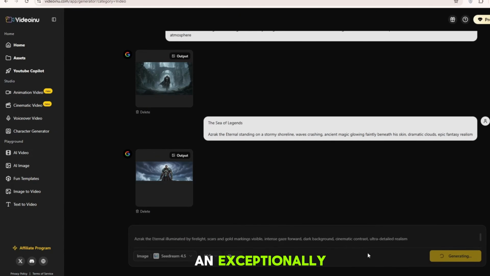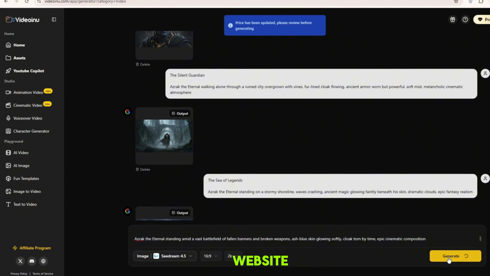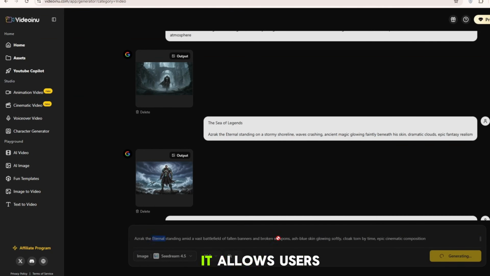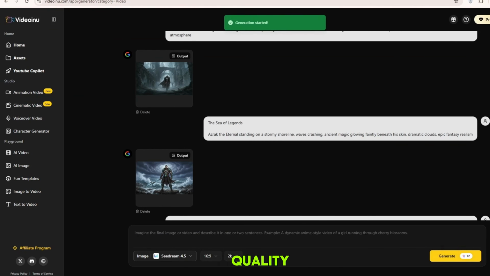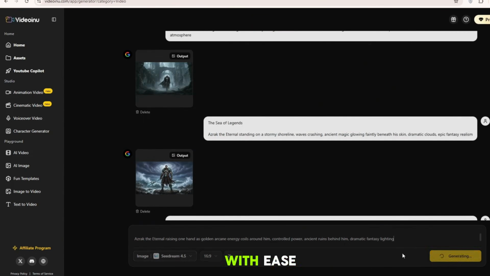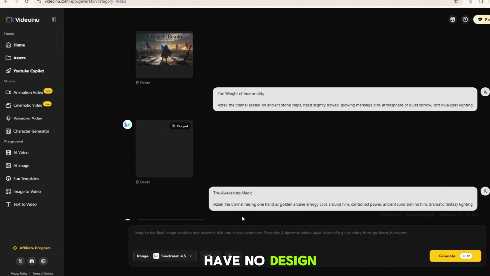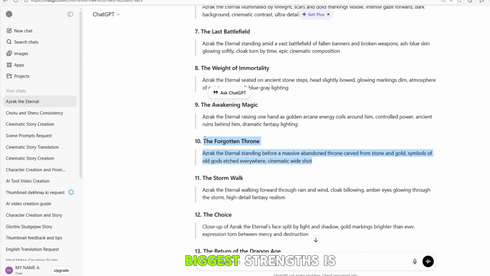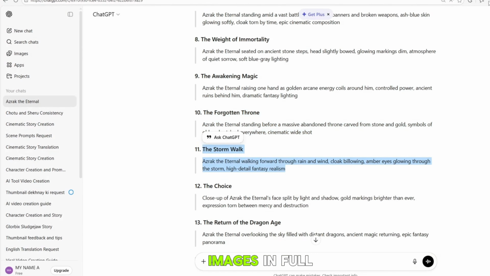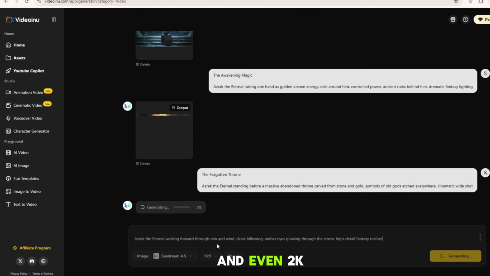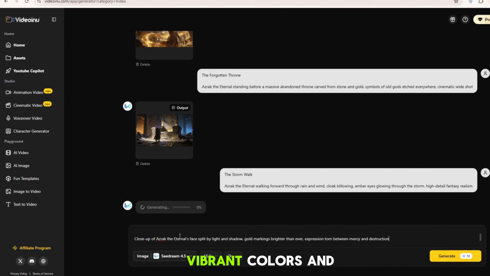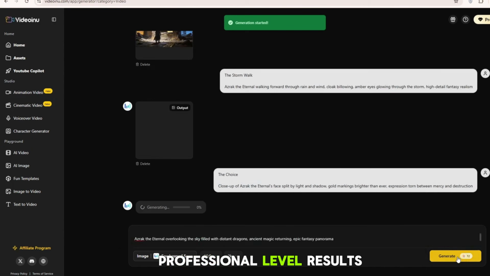Video Inu is an exceptionally powerful and impressive website for AI image generation. It allows users to create high-quality, visually stunning images with ease, even if they have no design experience. One of its biggest strengths is its ability to generate images in full HD and even 2K resolution, delivering sharp details, vibrant colors, and professional-level results.